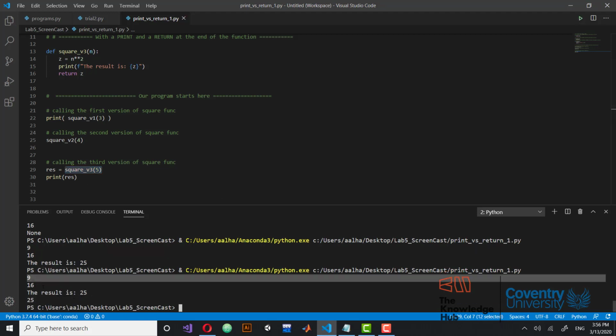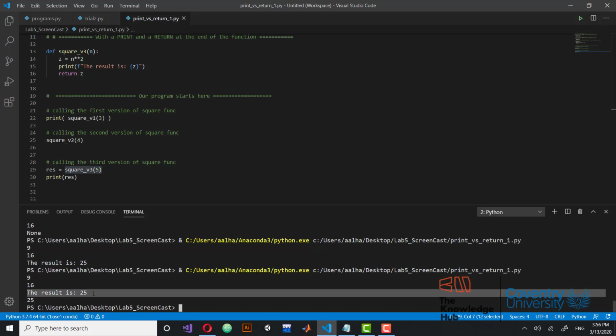This is the first version, this is the second version, and this is the third version's inner print statement, and the last one is the returned value that we have got from the function and stored inside the variable result. We have printed whatever is inside the variable result, which in this case is 25. Okay, I hope this is clear to you.